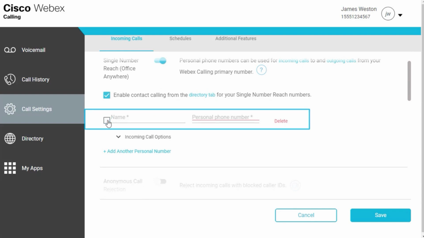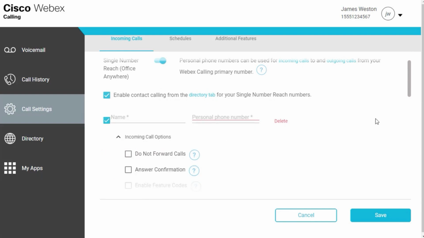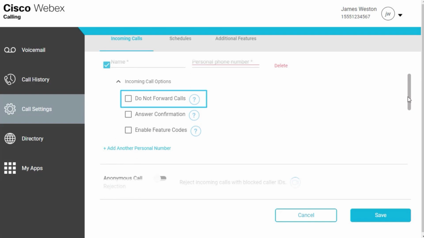Next, set your incoming call actions from the following. Do not forward calls. Your calls aren't forwarded even if you have call forwarding enabled. Answer confirmation. When someone calls you, they're prompted to press a key before being connected. Use this option if you want your callers to know that their call is automatically going to your Office Anywhere number.